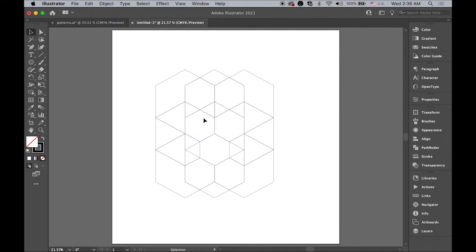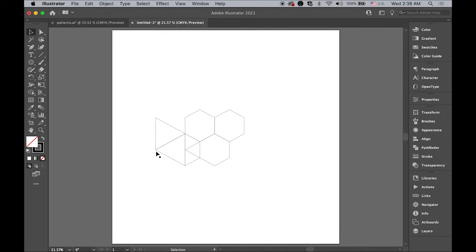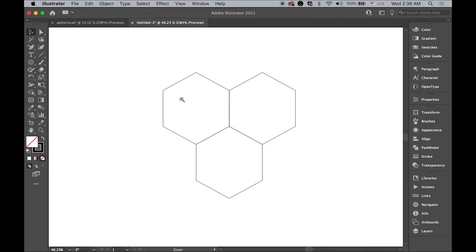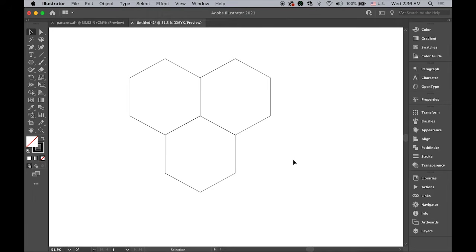So we only need to keep these 3 hexagons in the middle. So we just need to delete all of them. We don't need them. Okay, so we have 3 of these. Then now, choose your line tool, link it from here to the center, from here to the center, from here to the center.